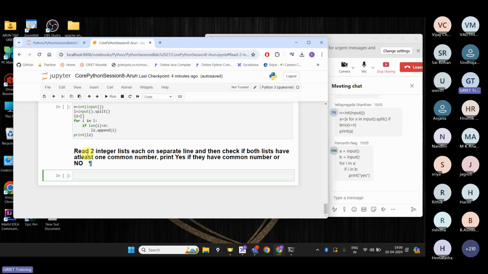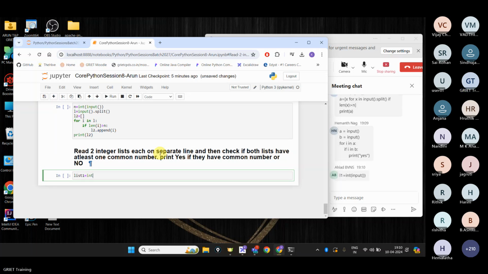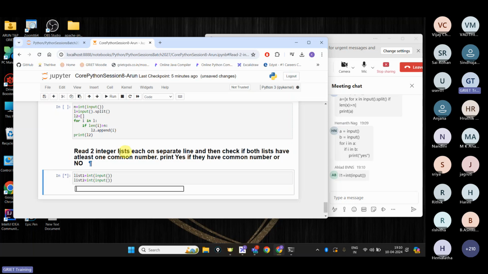And now let's go step by step. What should be the first two lines? Can anyone tell me the first two lines? So let us take the name as list one. Follow the brute force approach only. Don't use any extra functions, right? Int of input. Okay, very good. L1 equal to int of input. Then list 2 equal to int of input because we want to read the two lists.